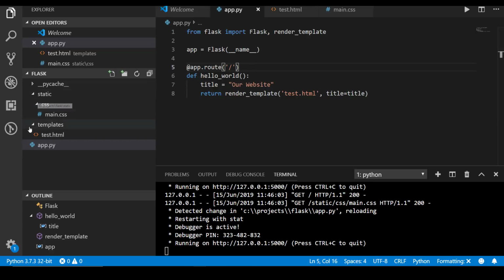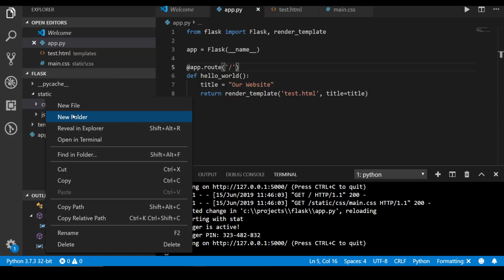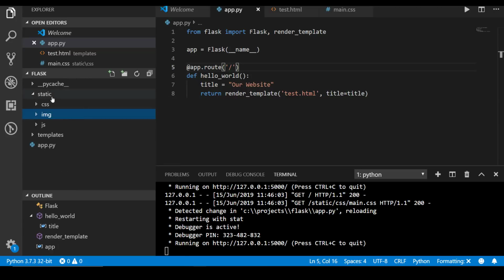But the fact of the matter is if you create a static folder in your root directory, and then you have JavaScript, like let's fill this out. We should have a JavaScript folder, because every website has JavaScript, and then we should also have images, right? So those are the three things that a static web server should be handling, which is JavaScript, CSS, and images.